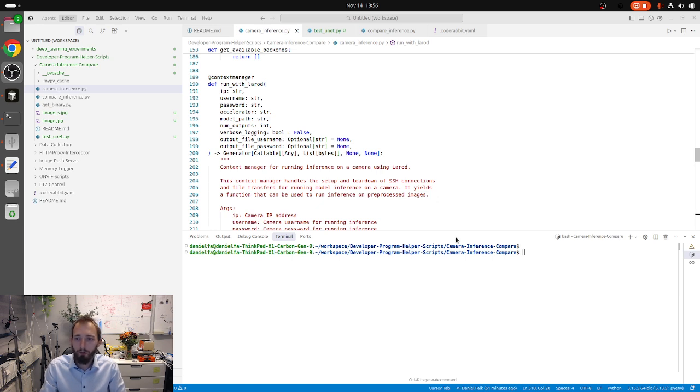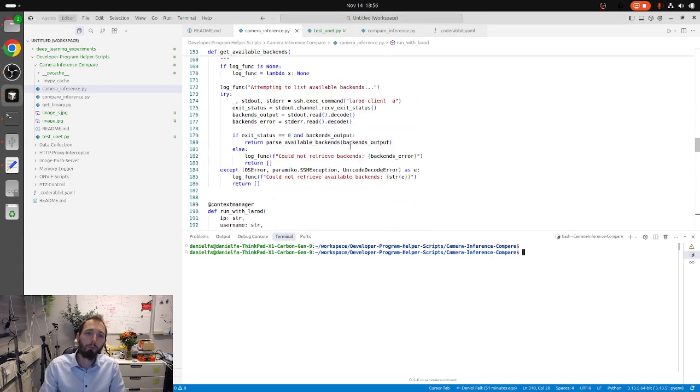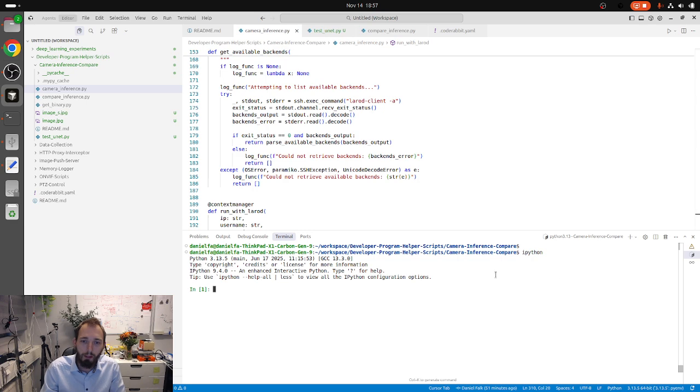So to show you how this works, this script that includes this context manager is part of our developer program helper scripts, meaning that everyone that has signed up for our ACAP Developer Acceleration Program will get access to these scripts and can make use of this for your own deep learning development. So to show what this script can help you with, I'm going to start with an interactive Python prompt.